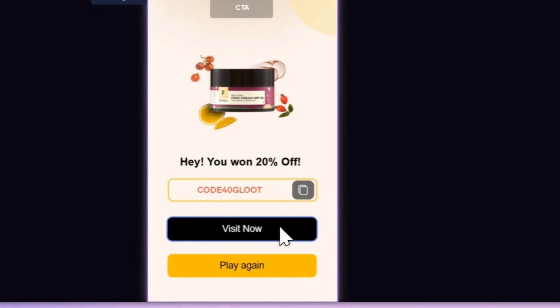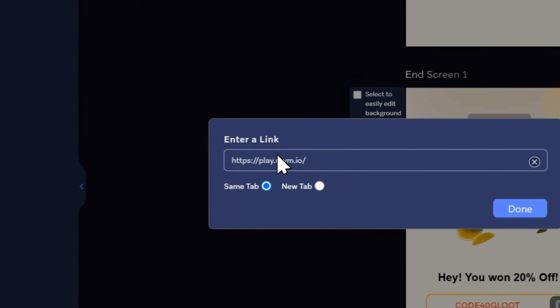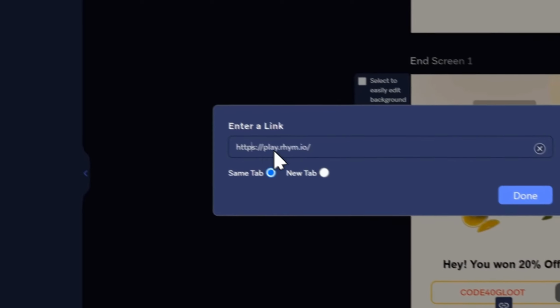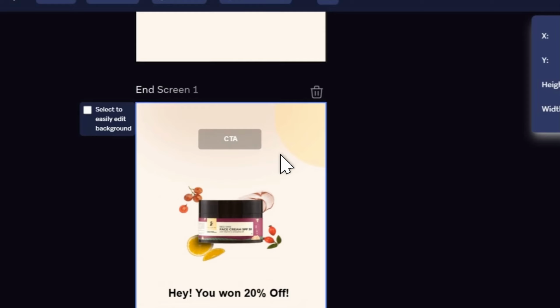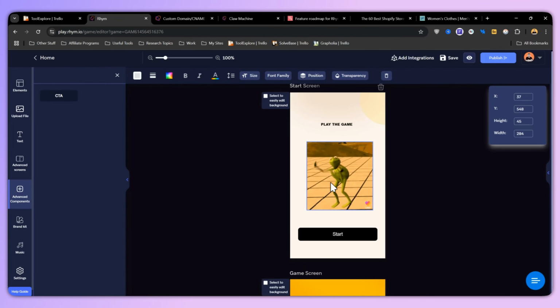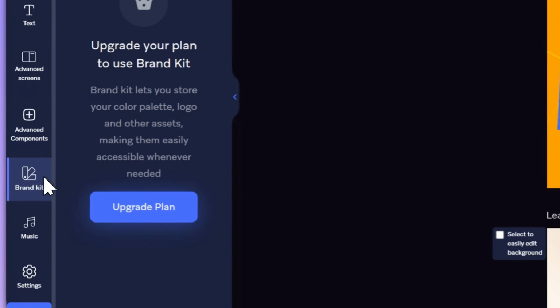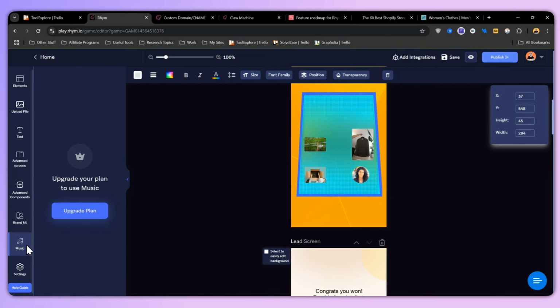And just like that, you can also click here in the visit now and click on this on the top, which is a link icon. Change the link, enter the link here, choose new tab that way. You've got play again, which is just to start from this first scene. Now there's brand kit, which is also with a plan, so you need to upgrade the plan for this. There is music, which is also for the upgraded plan. It's not available in the free plan.